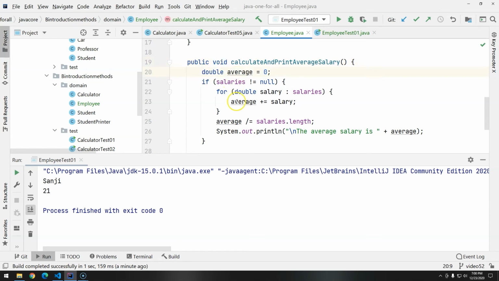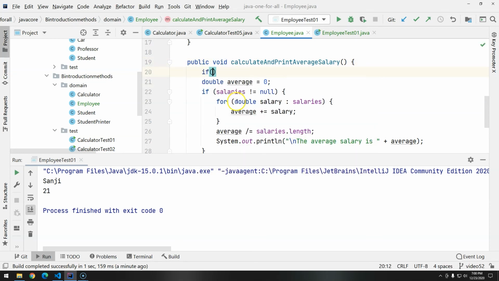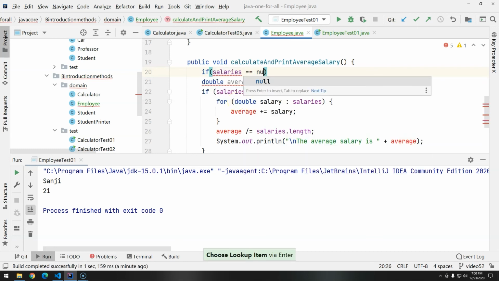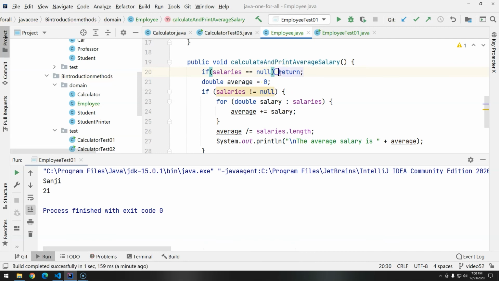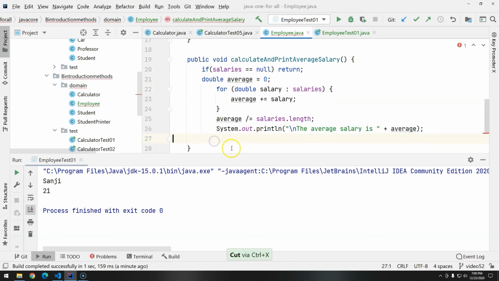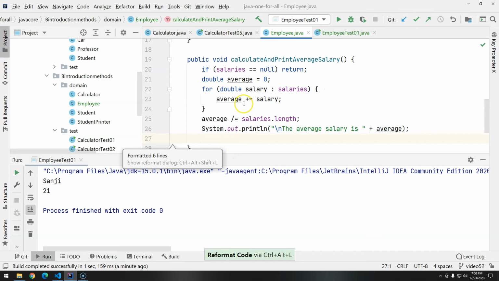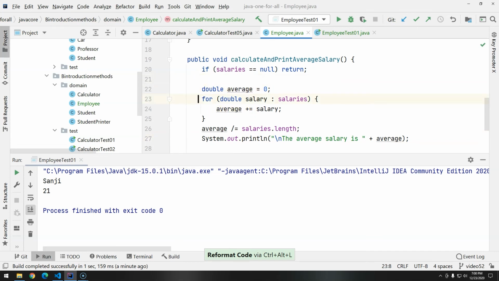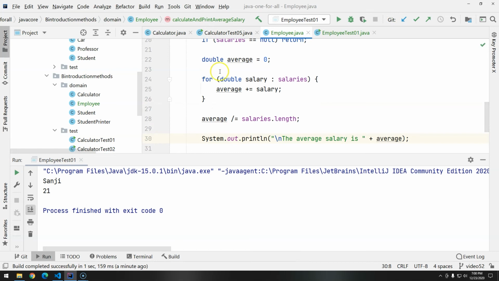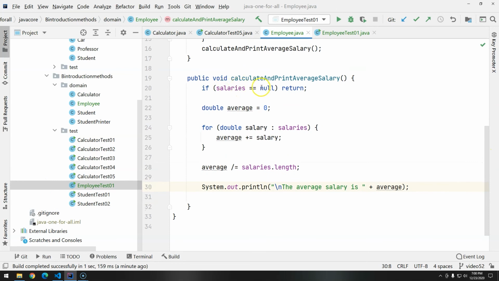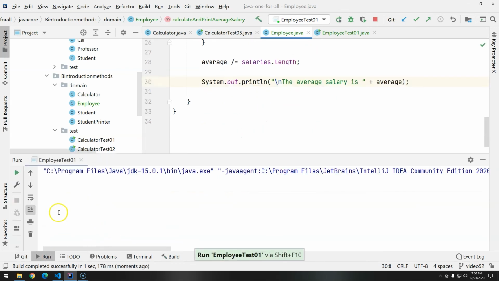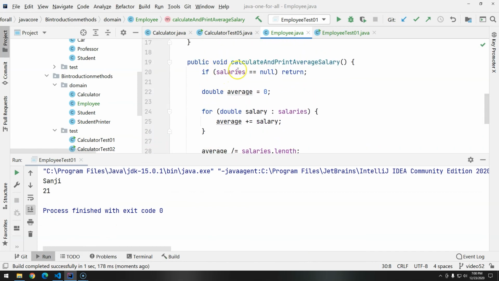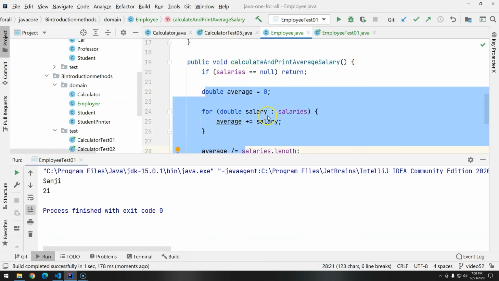So if we change the business logic a little bit and say, okay, if the salary is null, I don't want to execute this code, I just want to return. And maybe in this case, we don't even need the curly braces because it's just one line. Then we remove this one and we remove this one. And as you can see, our code is, in my opinion, a bit easier to read. So now, if it's null, it will just return, and we'll have the same result. And then if it's not null, it's going to do the business logic.